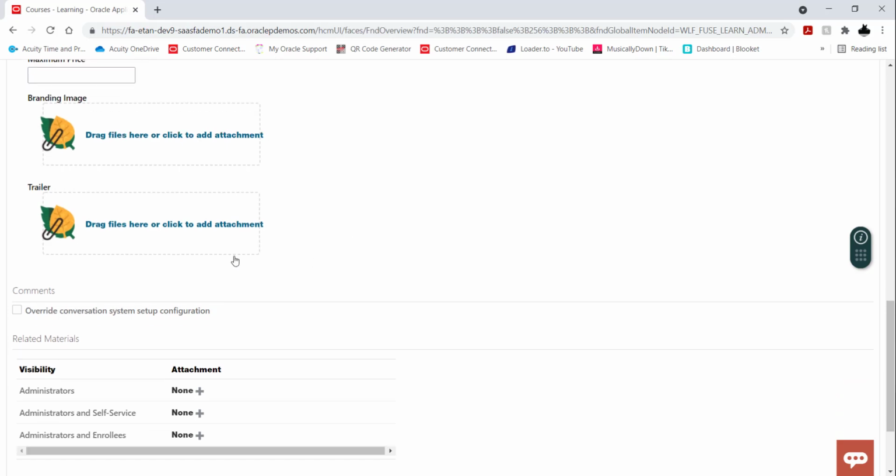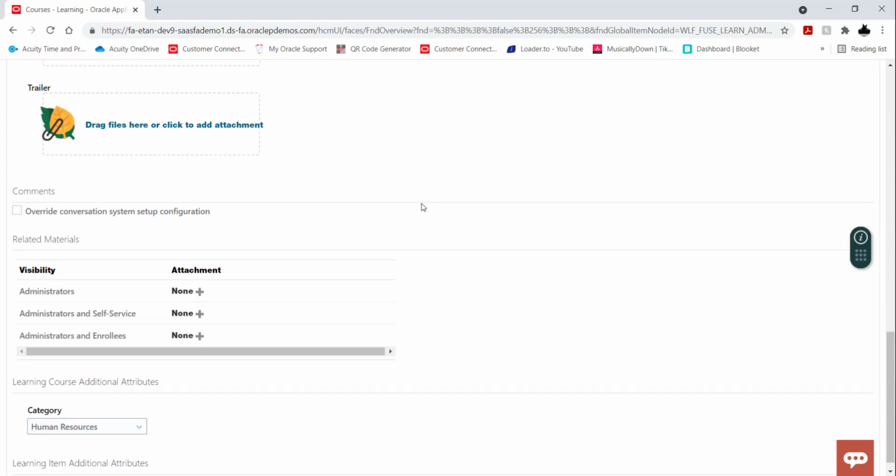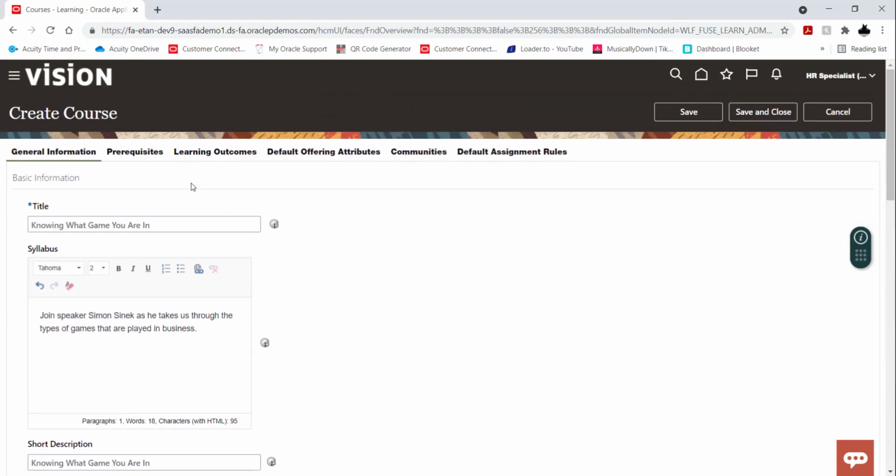Same thing with the trailer. This event actually might qualify for a trailer, especially if you're trying to promote it really strongly. Simon Sinek might have a trailer for this type of thing anyway that he may allow you to use. So in that case, you would want to attach a trailer. Okay. So we're not going to establish any prerequisites or learning outcomes for this demonstration. So we're going to click on Save and Close.